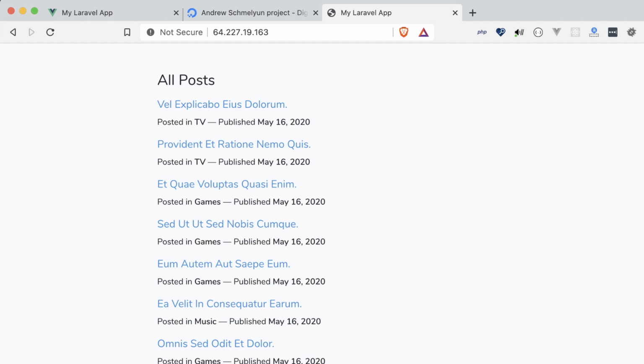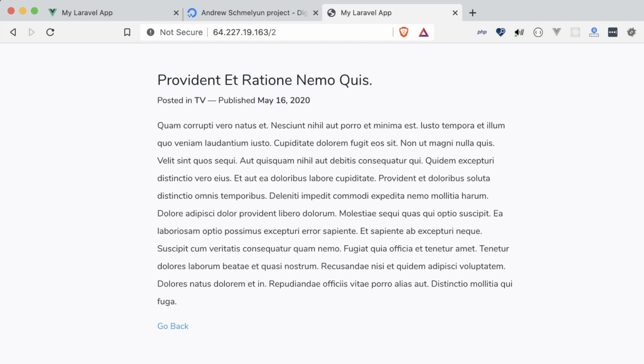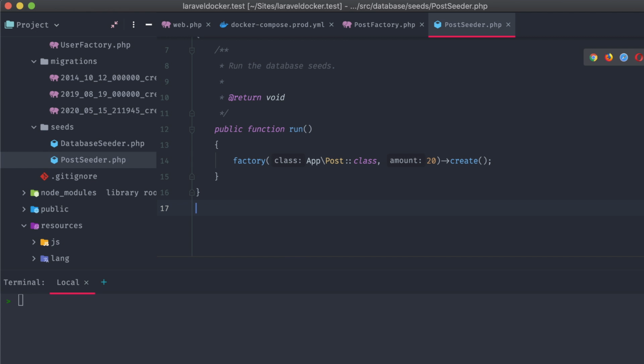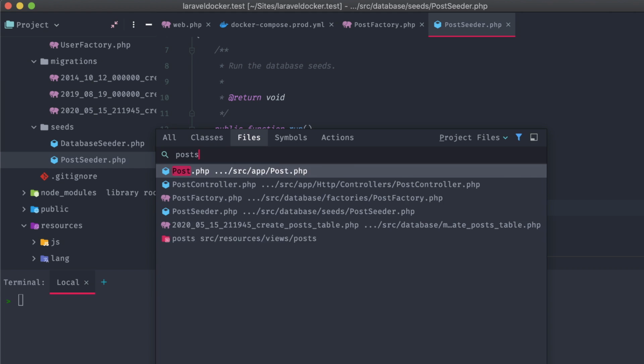How would we go about doing that? Well, let's change this section here on an individual article. We'll go into our Blade template and make the adjustment.